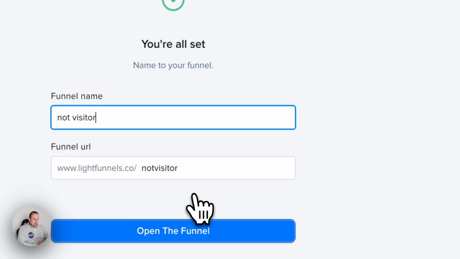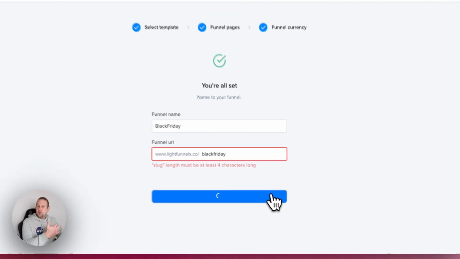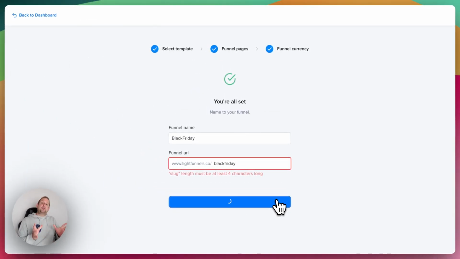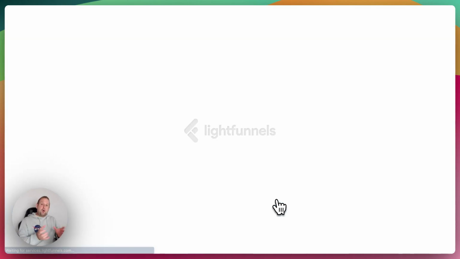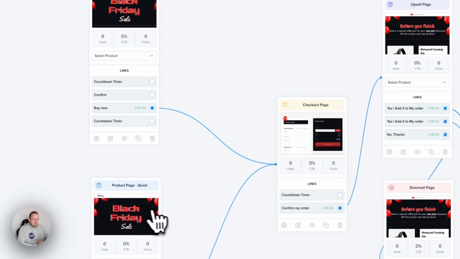We are going with the default currency. So let's go with Black Friday and let's say open the funnel. There we go. And now the pages will be created in just a few seconds. And from here you will have a good overview of how upsells and downsells are working. So if we're going to take a look at the funnel, we have a product page, as you can see here. And we also have a product page quick.